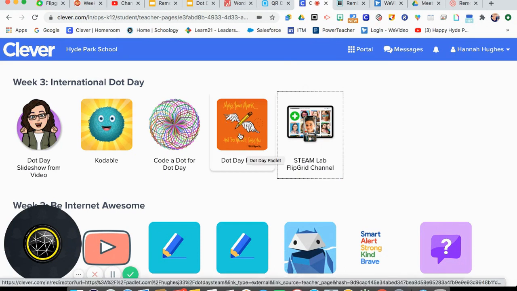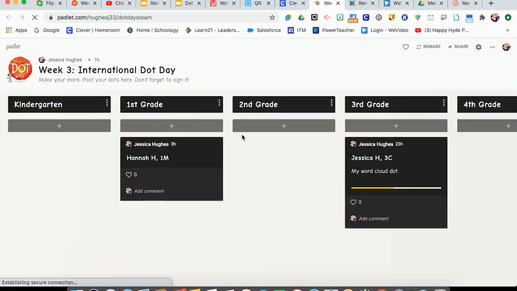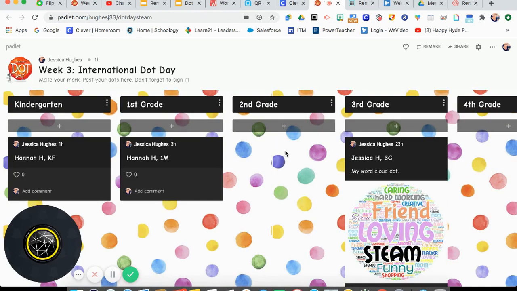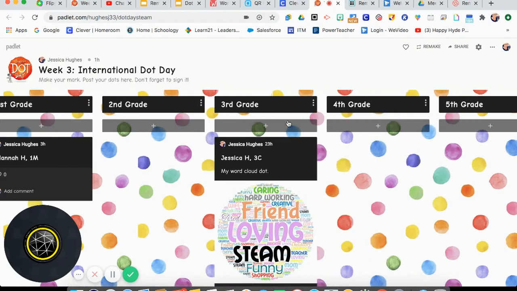All right, so the last thing is the Padlet. If you decide to do one of the creative projects, like the word cloud or the spinner, then you'll use the Padlet to share that with me. And that is linked right here on Clever. You just click on the Padlet. And just like we've done in all the weeks previous, find your grade level, click the plus sign, and add your assignment to the Padlet.